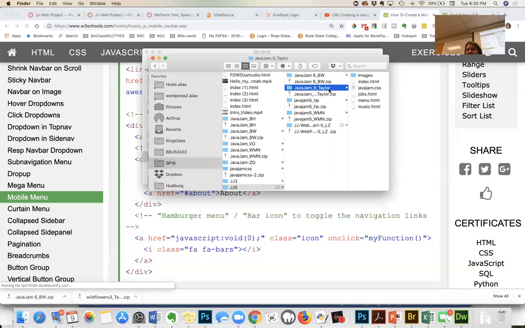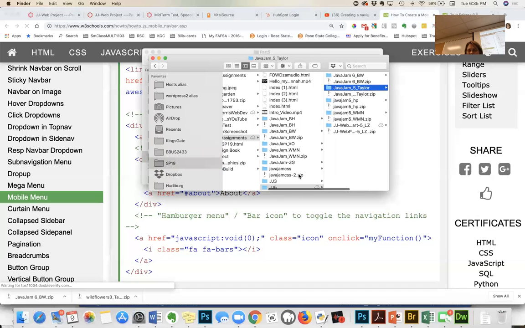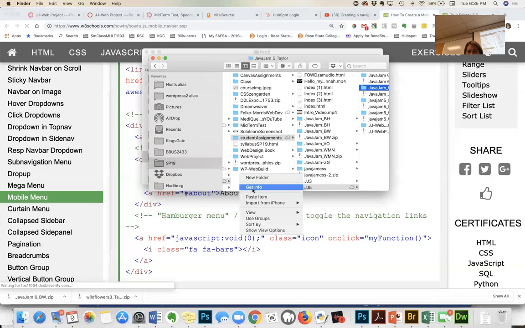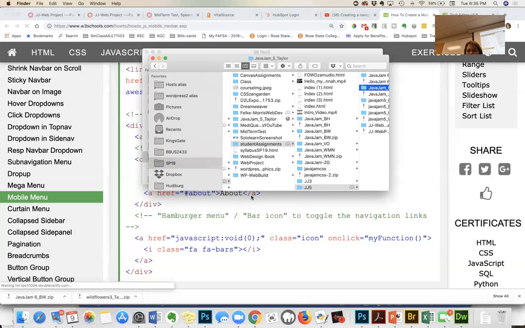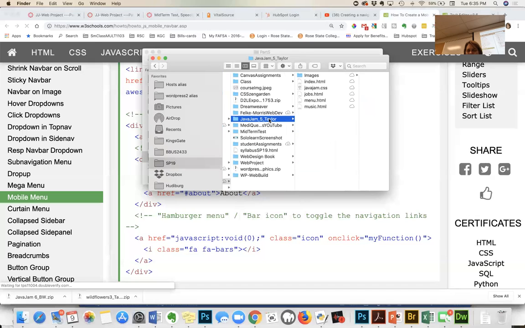So, like, I'm taking JavaJam 5 Shannon's. His says Taylor. Okay, so I'm going to go over here and paste that whole folder. Oh, I see. And then I'm going to change the name of it. Where it says 5, I'm going to say mobile right here. Okay, so now I didn't need to change any of these because that would make my links not work, right?